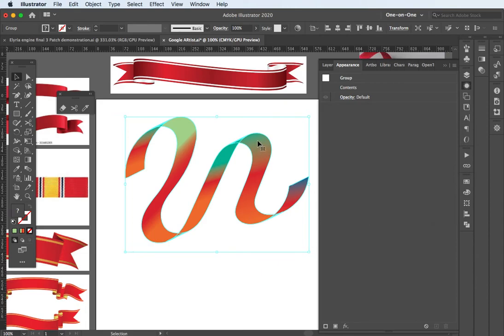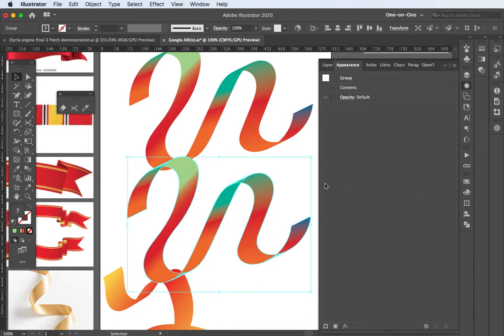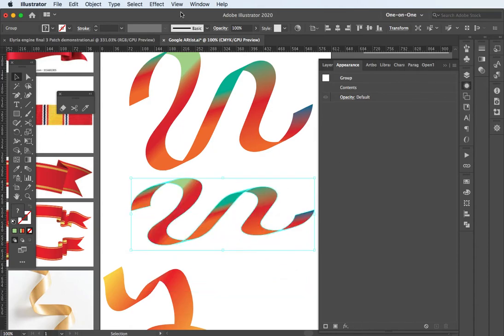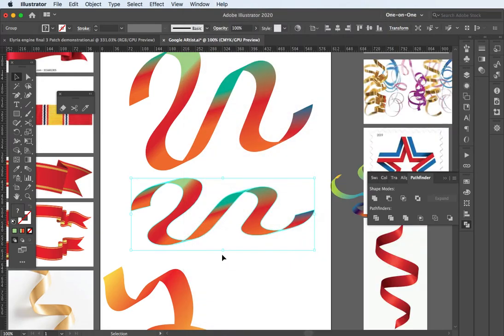I can also just take an option, make a copy of it down below. While it's all still selected, can squish it down a little bit and go to the Pathfinder. So if you don't have Pathfinder open, just go in the window. And that'll give you into this. It now becomes one shape again.